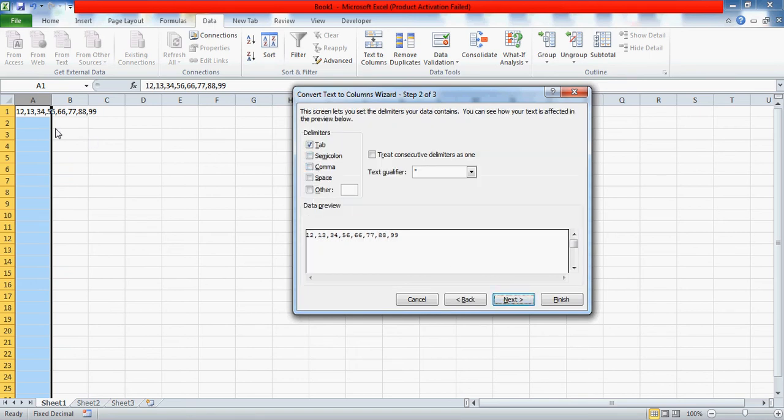Now your data is separated by commas, so you can uncheck the Tab option, and the Semicolon, I don't want that. Here you see it has Comma, so I'll check this. The moment I check this, the data will be separated by the comma. Because the comma is my separation point, or you can say a delimiter. We call them delimiters.